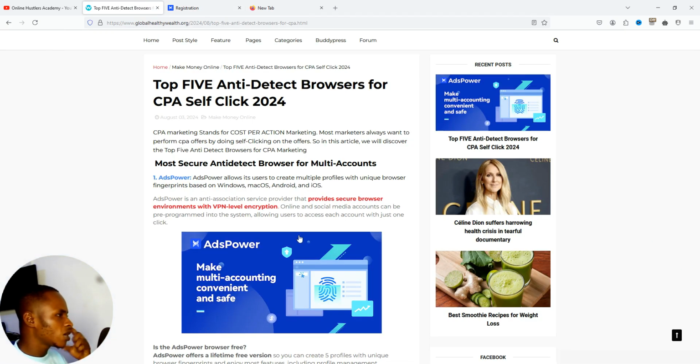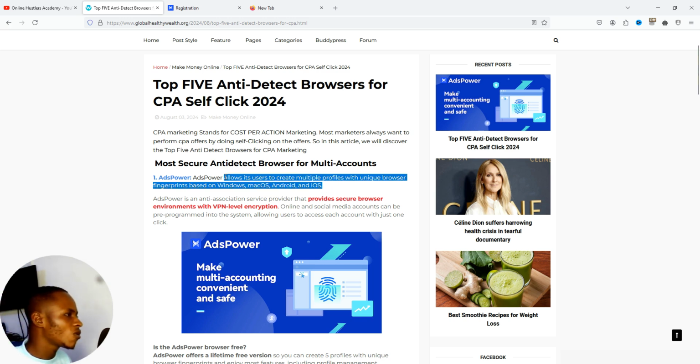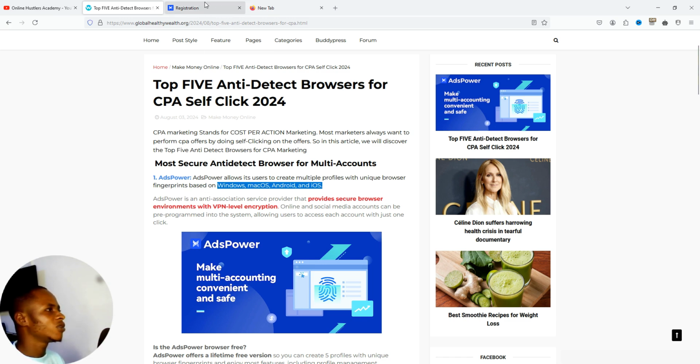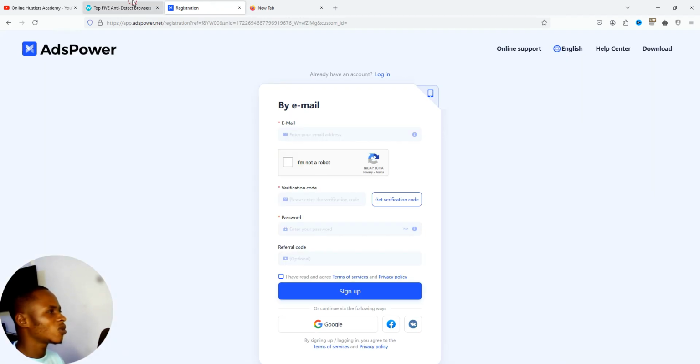So let me go back to this section. It says ADS Power allows its users to create multiple profiles with unique fingerprints on Windows, Mac, Android, and iOS. So they comprise all the 4 operating devices that you can use to make money online as a complete beginner.